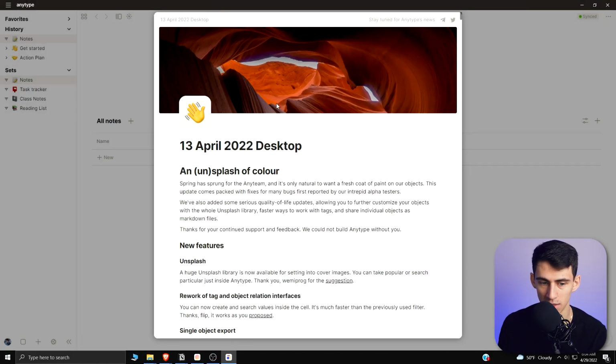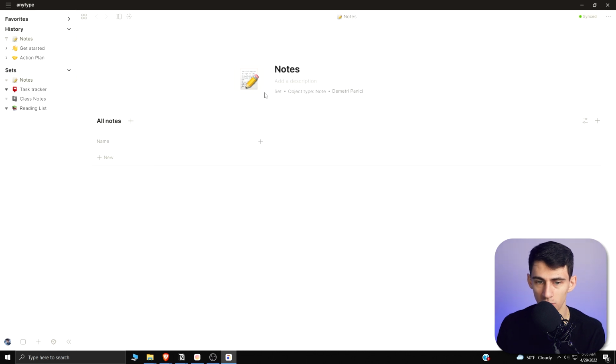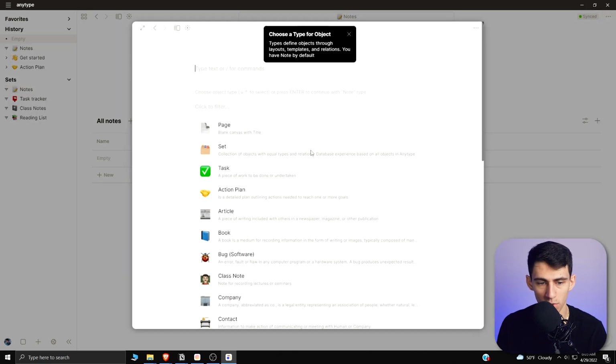They actually just added Unsplash, which is pretty solid, as that's something that a lot of people enjoy. If I go here really quickly, just to showcase all these free features. If I make a new note here, I'm gonna open up a note and show you that it has a bunch of different choices for these objects.